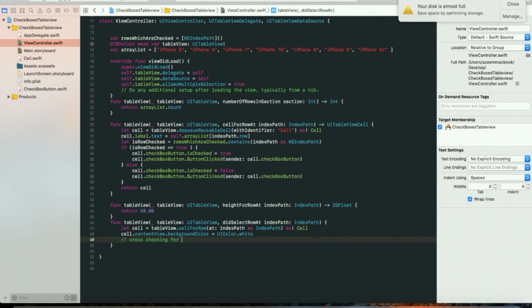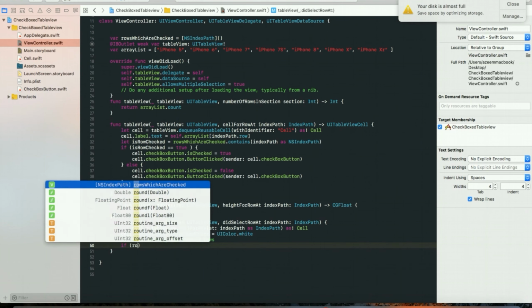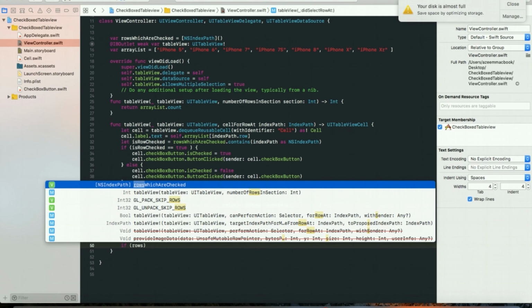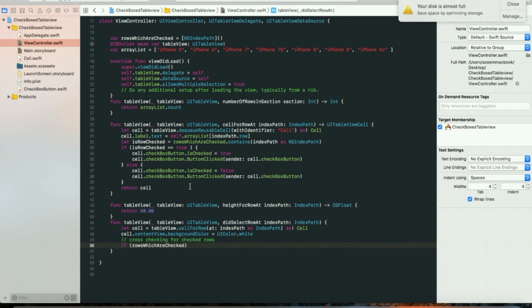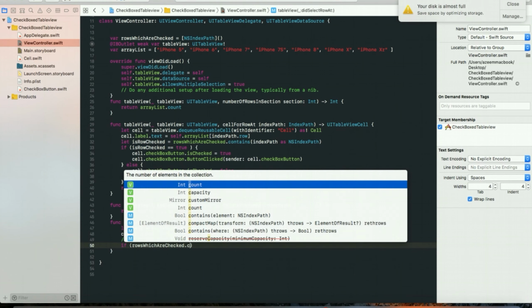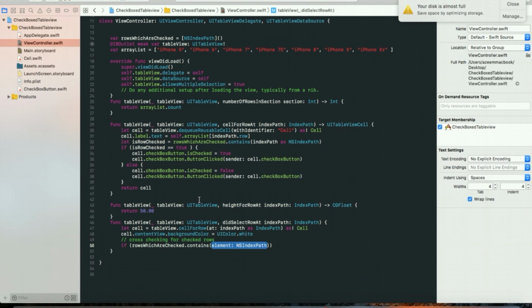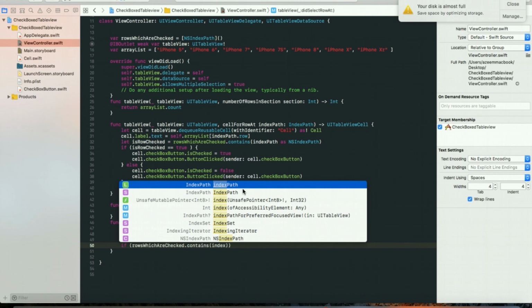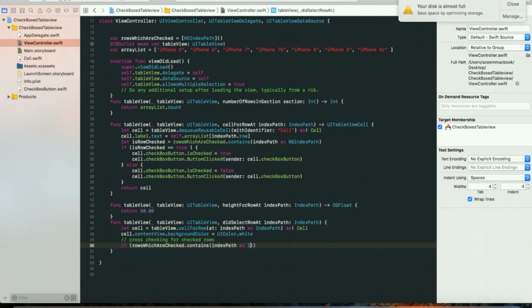Okay, so let's do some checking for checked rows. So this is what I'm going to write over here. Suppose I'm going to write a condition over here, rows which are checked dot contains of element. So here I have element like index path, my index path as index path.